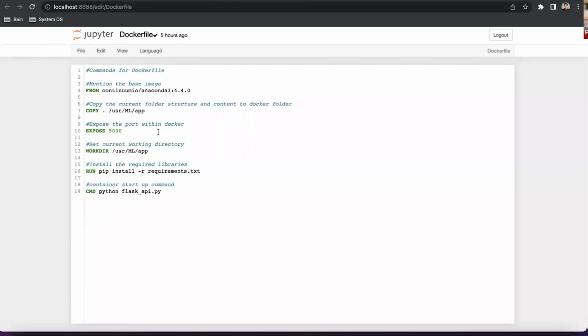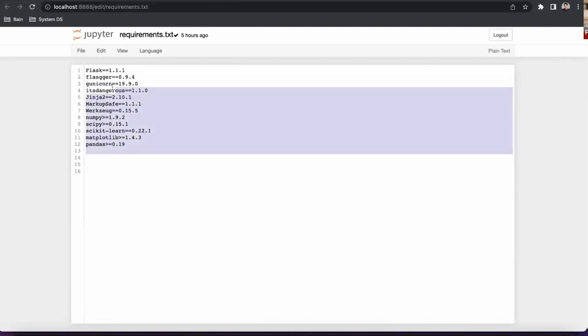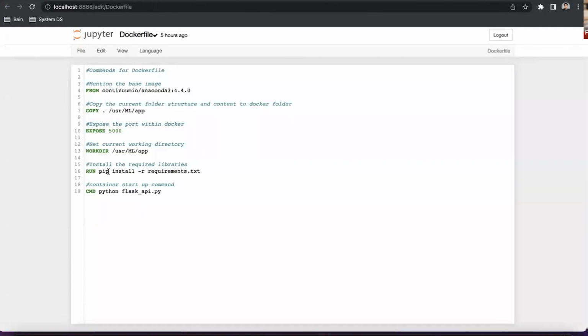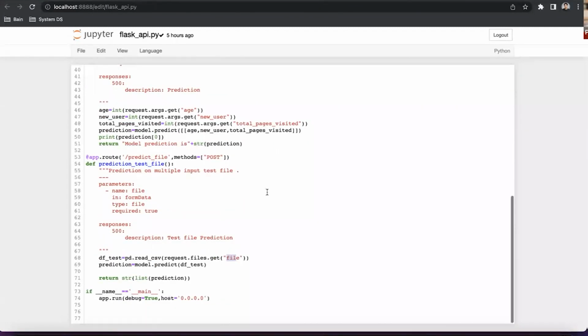Now we have also exposed our port 5000. You can access the app on this port of the running container. We set the working directory as the app because all our files are there. And we also have a set of different requirements which are mentioned in requirements.txt, and we run it in order to have those packages installed inside the container. And finally the startup command, right? Once the container is up and running, it should run this command, python flask_api.py, because flask_api.py is our application code. It would execute and we can access the application.